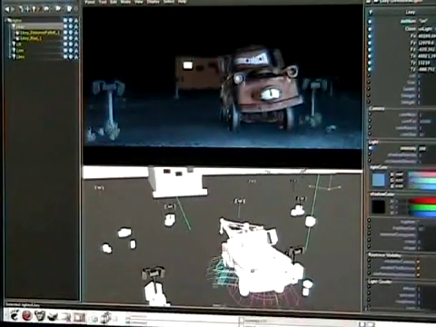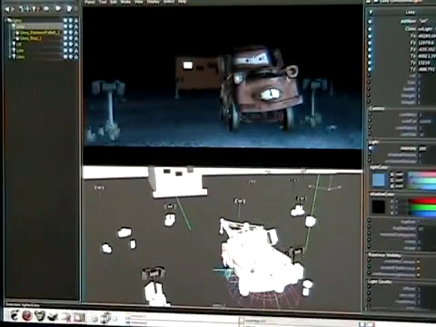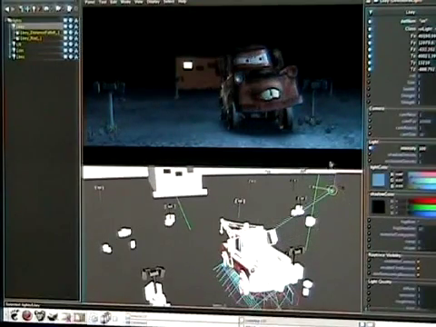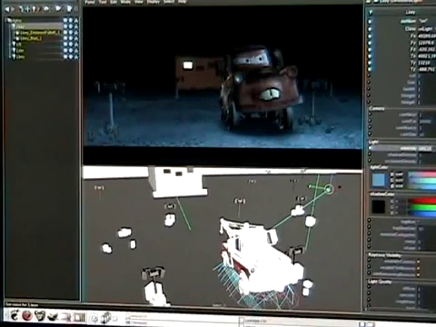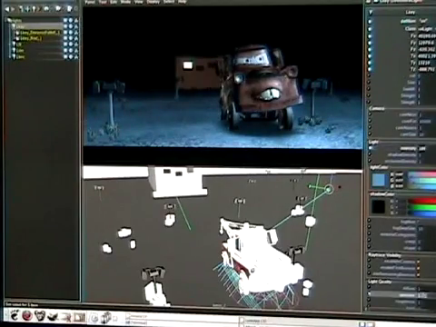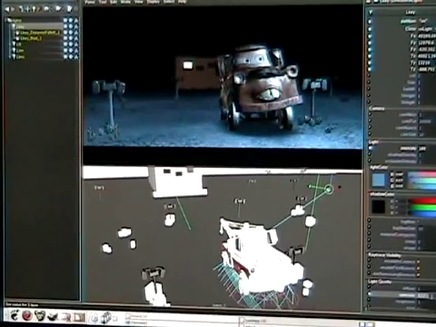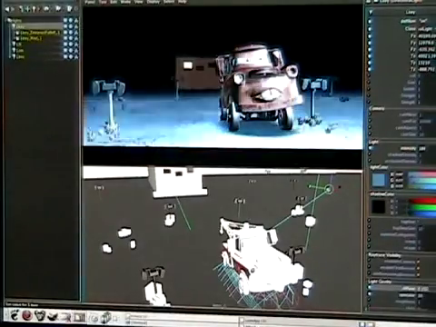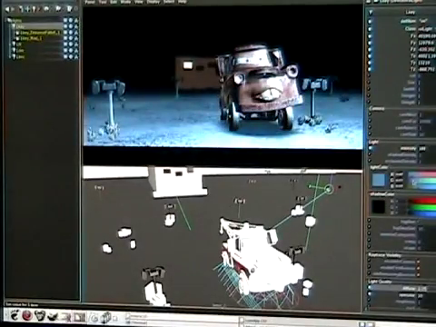We can reposition lights, adjust their intensities, adjust their specular or diffuse responses, and many other properties.